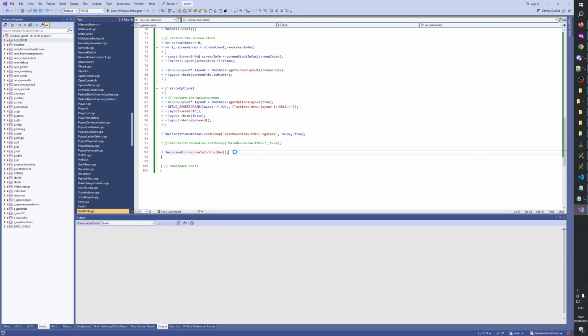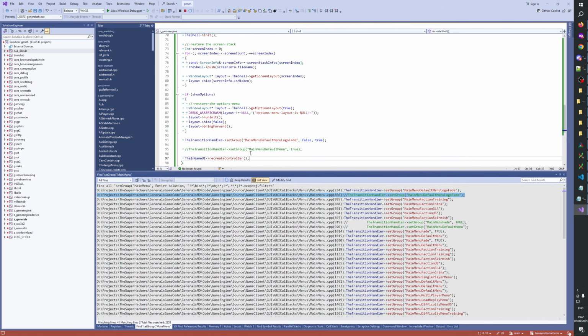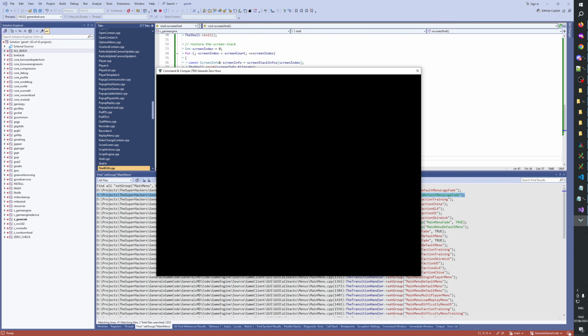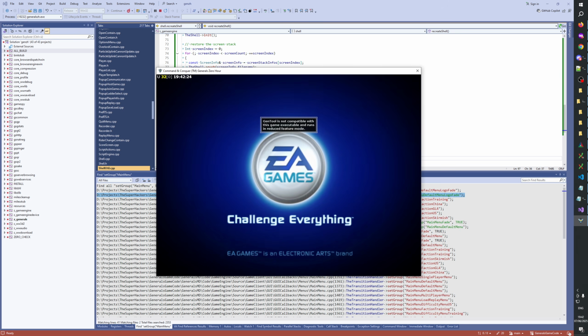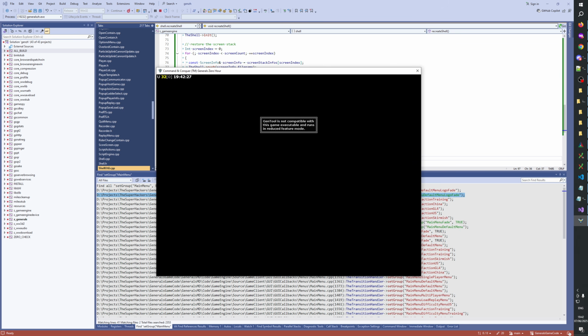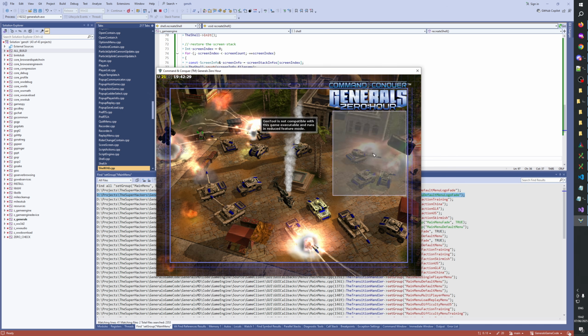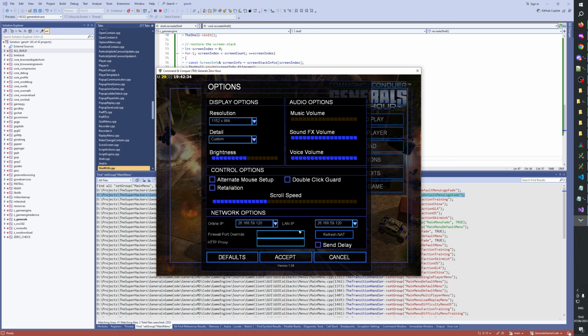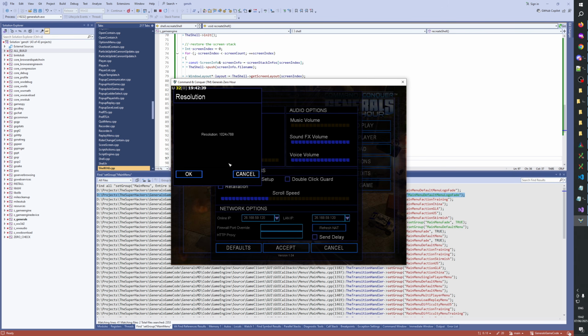Let's see. This delay frame. So we go to options, accept. Okay, that looks much better. Yeah. Okay, so we can do that.